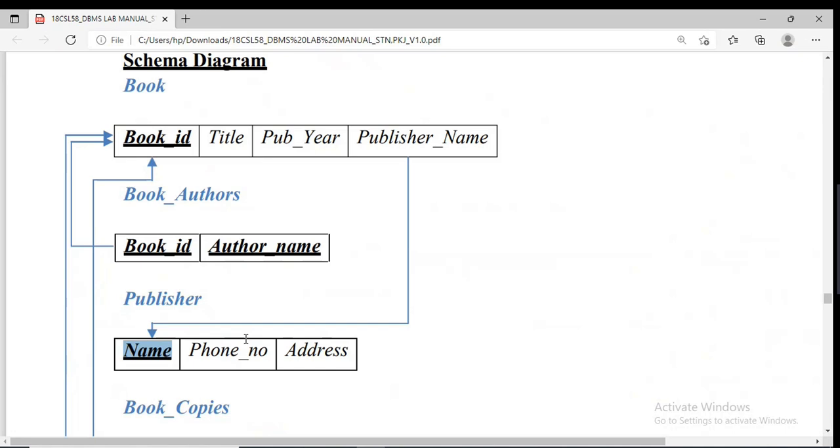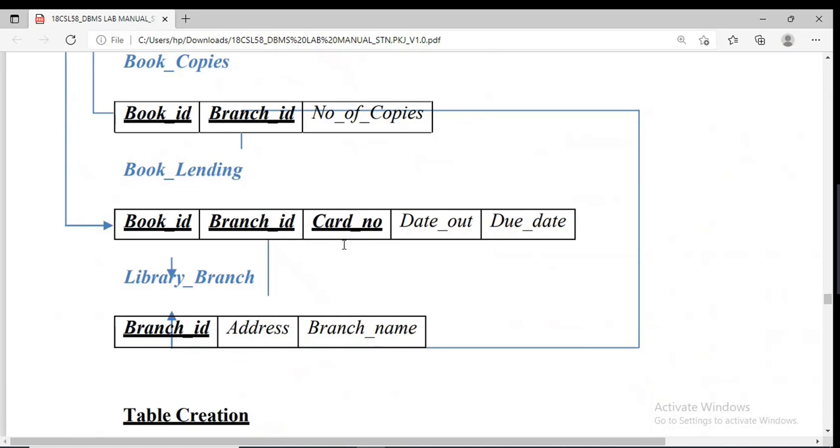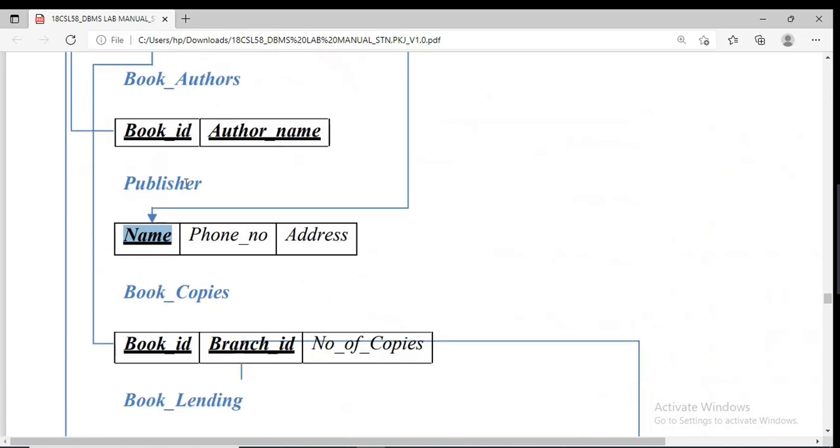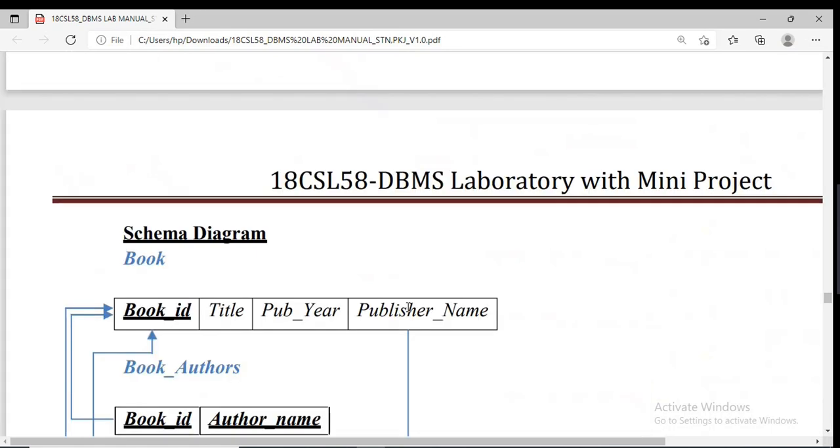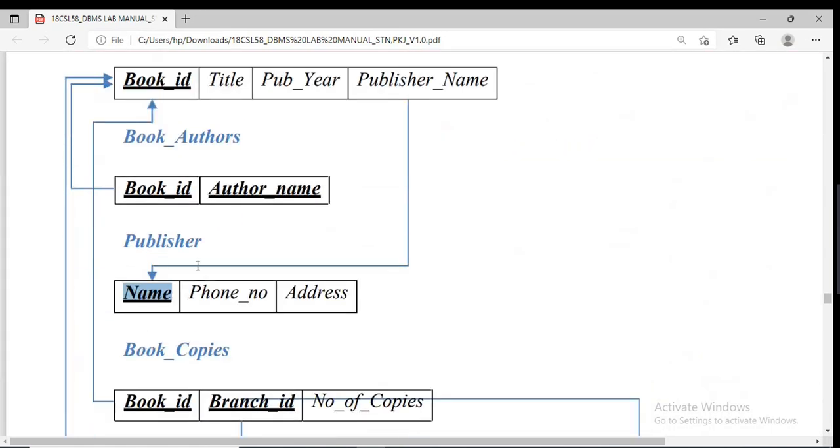So what you have to do is listen carefully. First, you need to understand the schema diagram. If you want to solve the queries, you need to understand the schema diagram: which are the primary keys and which attribute is referred to as a foreign key, all those things. Can you see these lines? The arrow mark here indicates it's a primary key. This primary key you are using as a foreign key in this table.